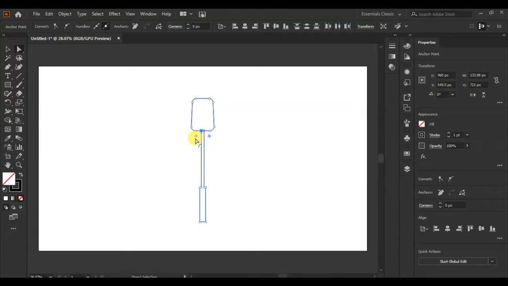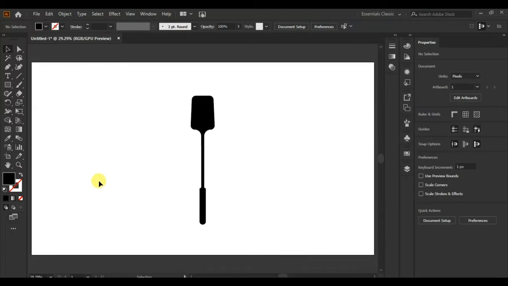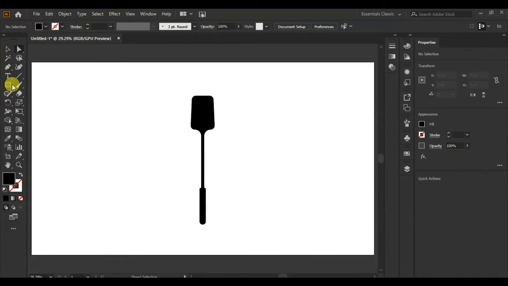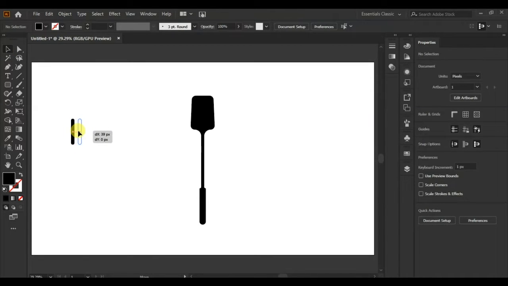Select two corners and round them. Select the full shape and convert stroke color to fill. Select the rectangle tool. Create the shape.